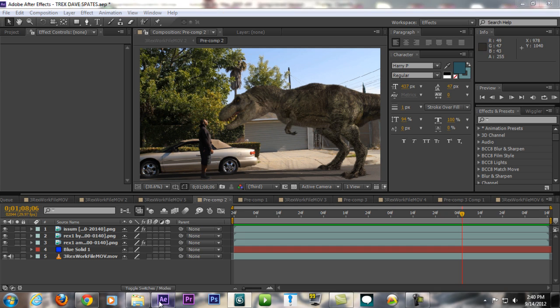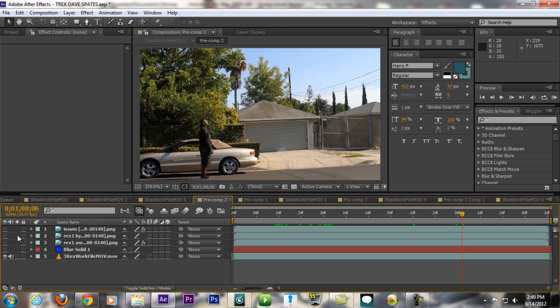So if we go back to After Effects, this is the T-Rex. I'm going to turn off the T-Rex and turn on the shadow. This is the shadow, as you can see here, and this is the ambient shadow. Well, the shadow is the shadow coming from the main light, which is the sun.